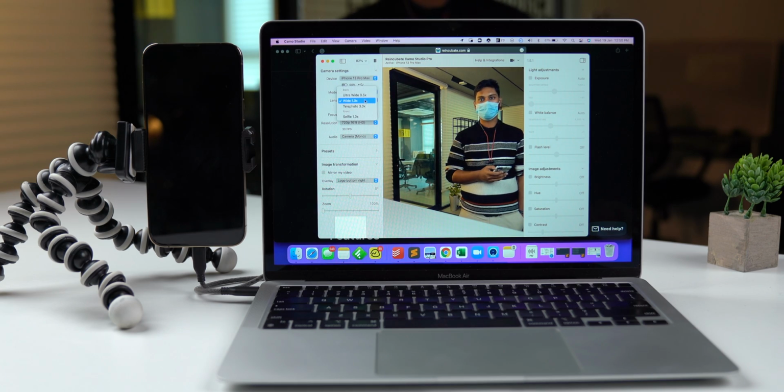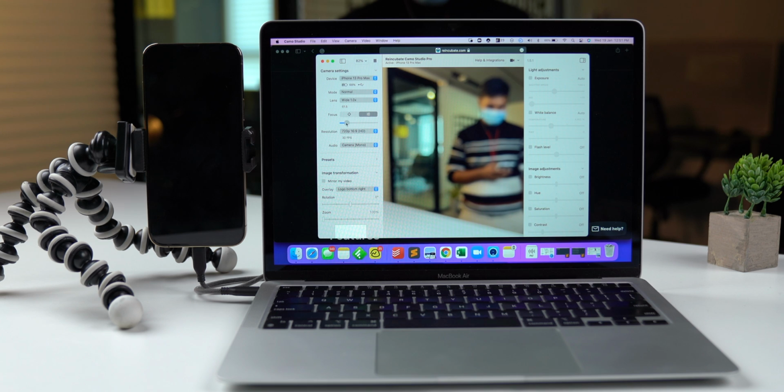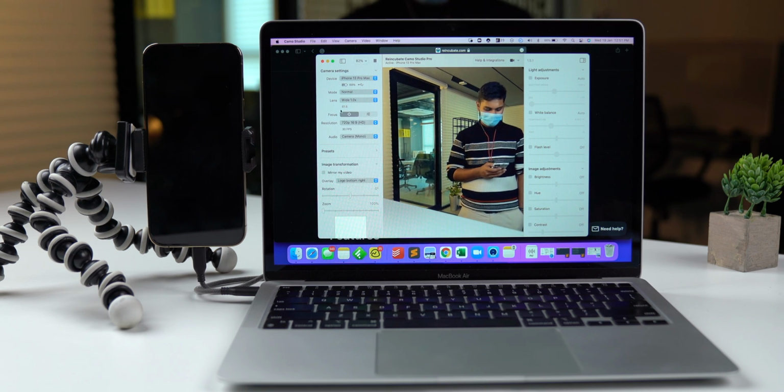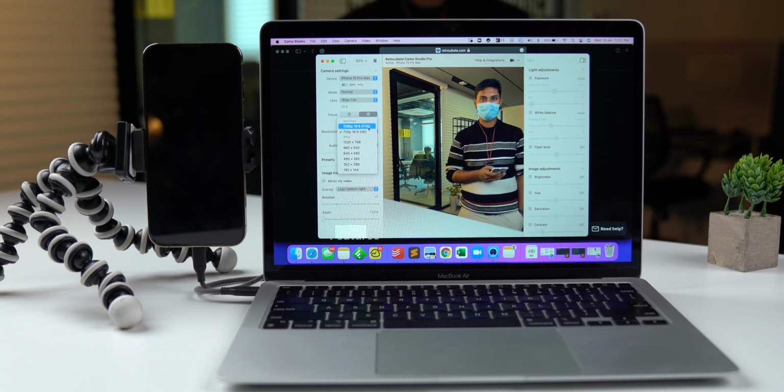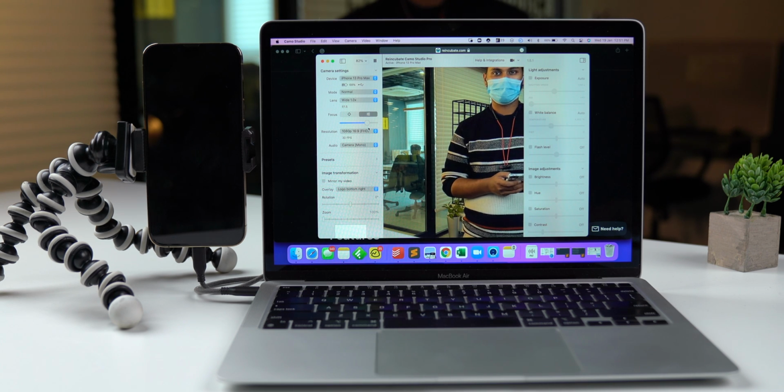In the Pro version, we have the option to switch between wide, ultra wide or a telephoto lens. The Pro version also unlocks the focus feature, and we can adjust the lens focus manually. Also, we can record video up to 1080p format using our iPhone as a webcam on conference calls like Zoom, Skype, Google Meet or others.